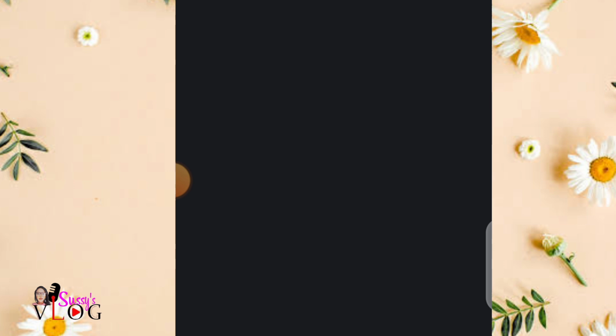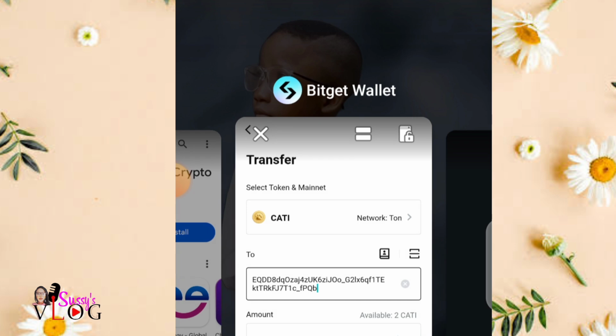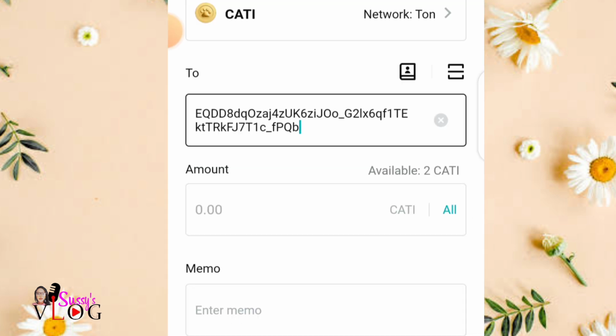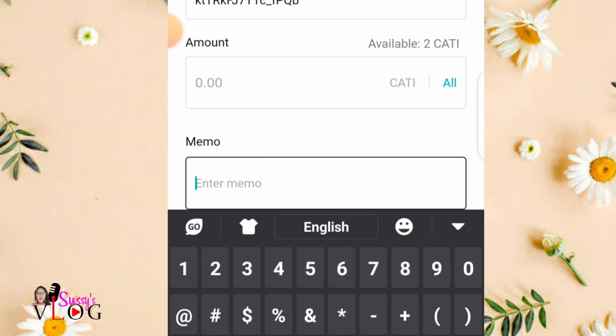Then we'll now go back again to our Bitget and copy. You see what I said? You should always copy your wallet address and memo. We'll now go back. I'm just imagining we've copied our tag. We'll now come here and paste our tag. Let me just write a tag. I'm just guessing here, guys.